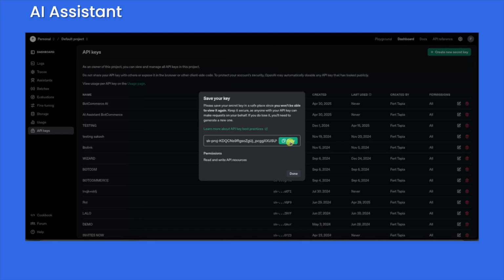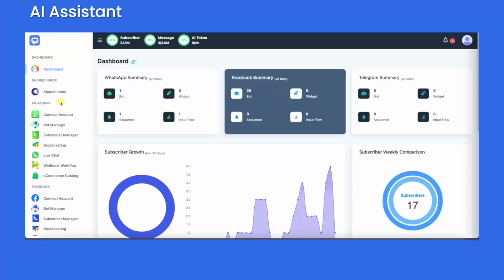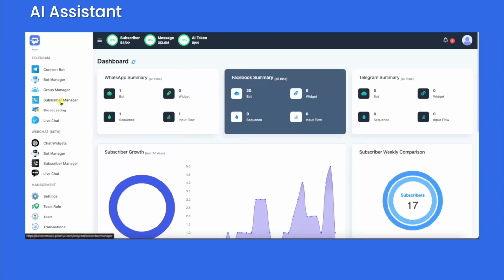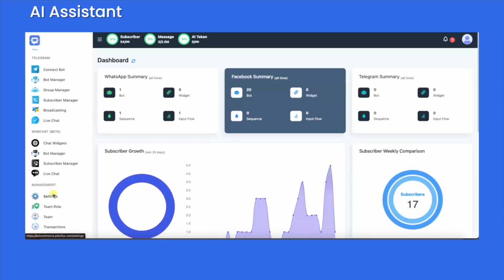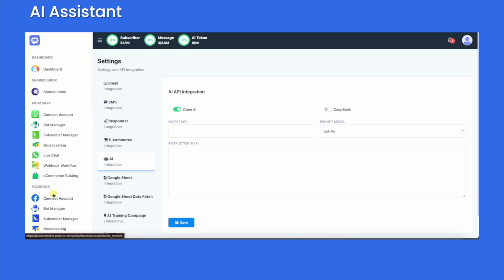Now jump back to Bot Commerce. Log in, open the left sidebar, scroll down, and click on Settings. Head over to the OpenAI Integration section. Paste the API key you just generated in the corresponding field.